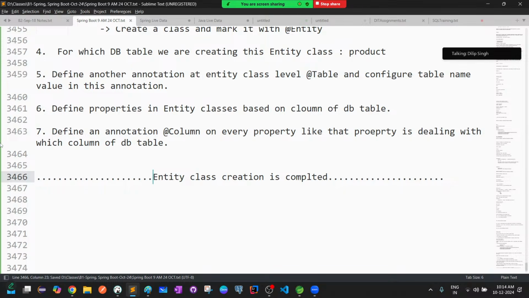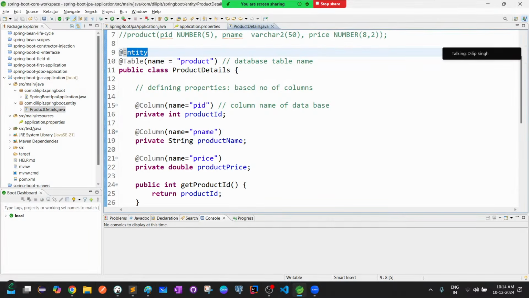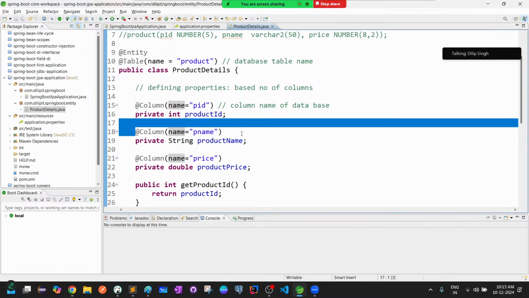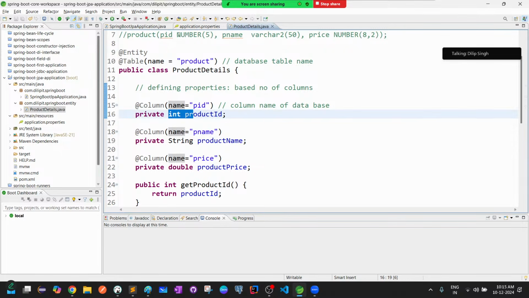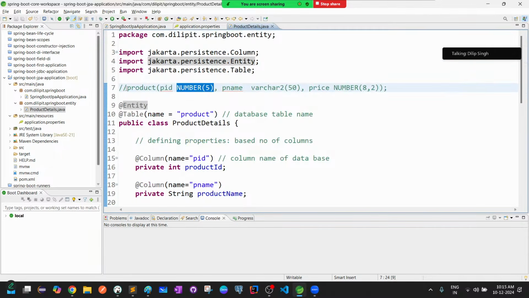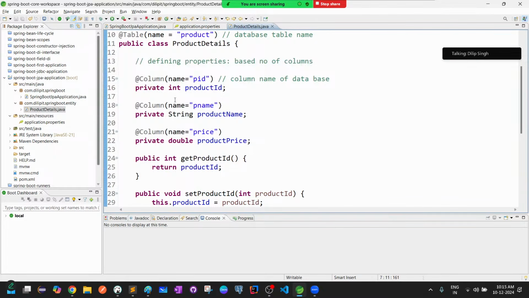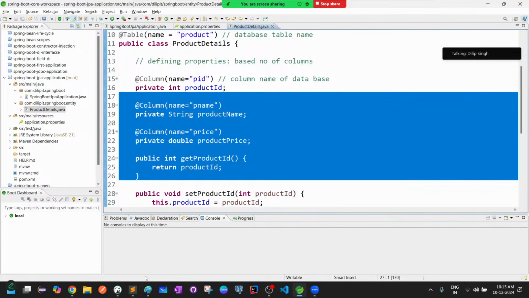Going further, I will use a lot of shortcuts and many other things, but the basic entity class creation is completed with this. You mark the class with @Entity, then use another annotation, @Table, to give the table name, and give column names using the @Column annotation. Data types you define based on the data types used while creating the DB table.